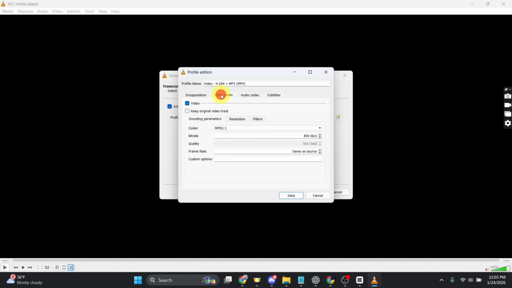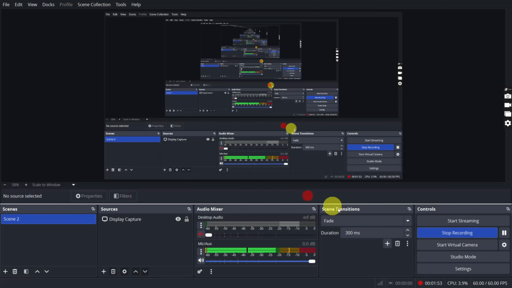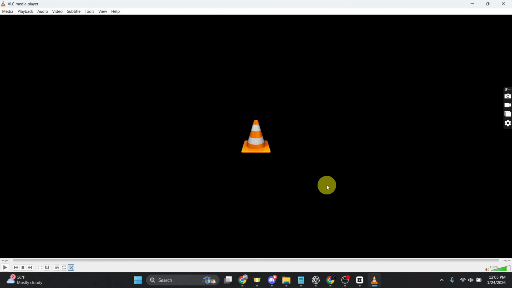Go to Video and make sure to toggle off Keep Original Video Track and click on Save. Click on Next and click on Stream. Wait for VLC to finish the process, and the video will be exported with subtitles permanently encoded, and that's it.